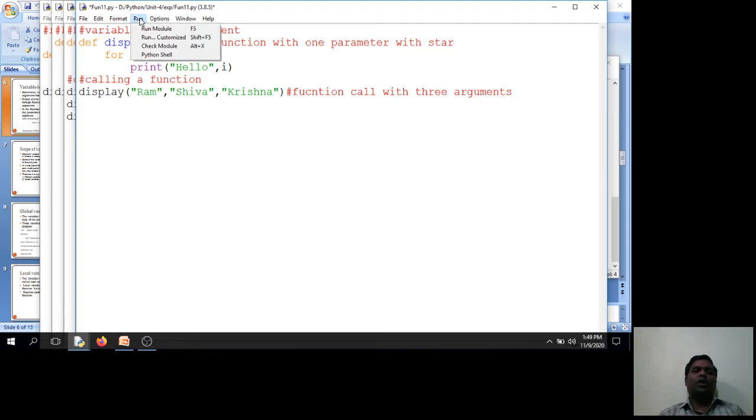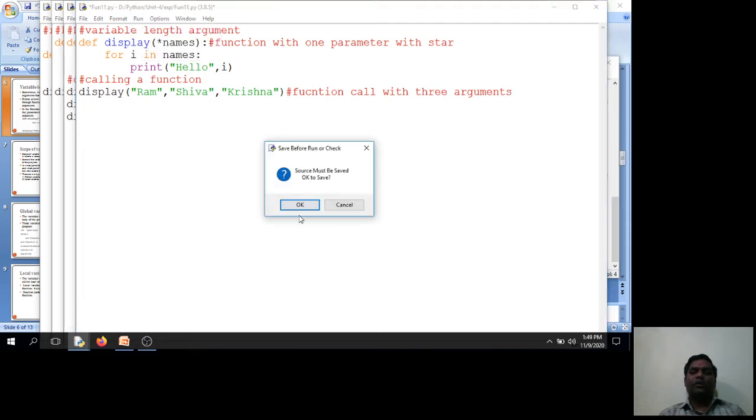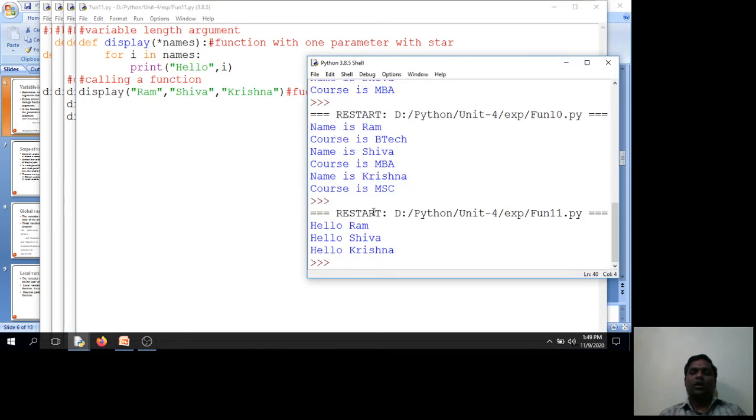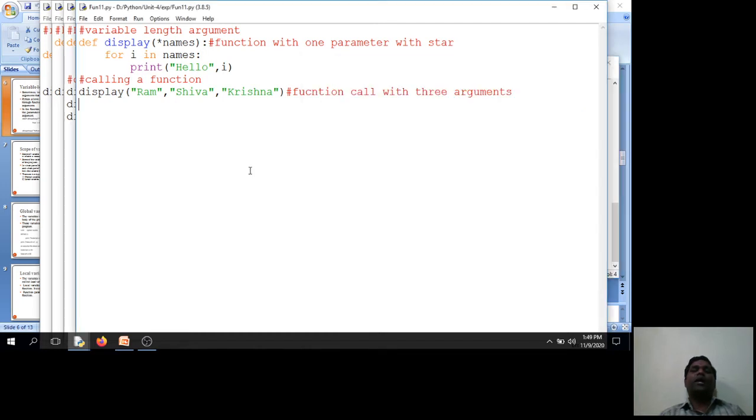So I will run this code, run module. So hello Ram, hello Shiva and hello Krishna. So this is how we can define the arguments in four different types. First one is the required argument, next one keyword argument, next default argument, and the fourth one is a variable length argument.